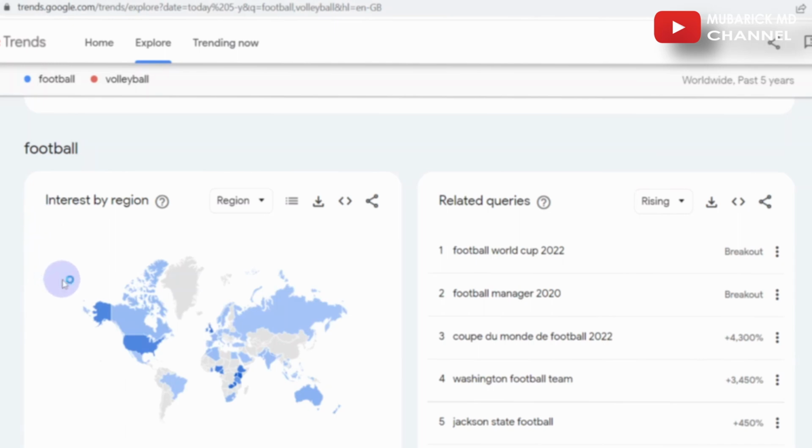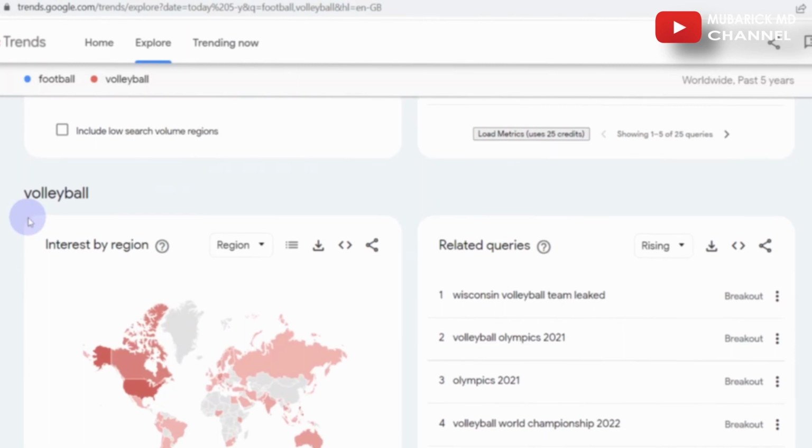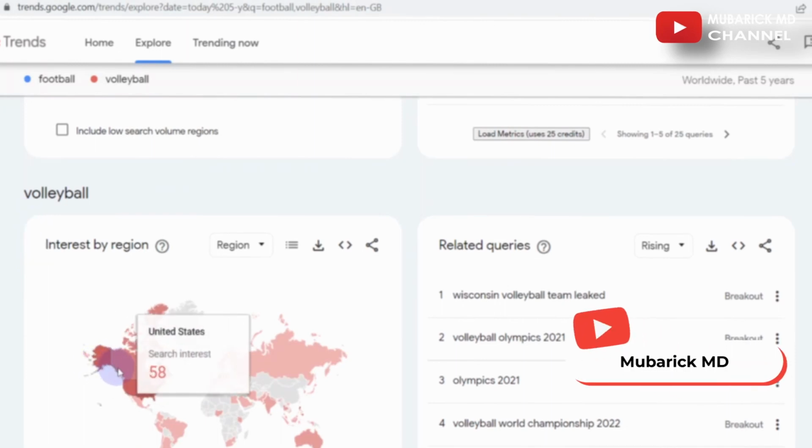When we navigate to the map, we'll see the United States, Canada, United States again, and other parts of Brazil, Africa and Greece. When we come down again with regards to volleyball, we see the regions: United States and other parts of the United States as search volume.